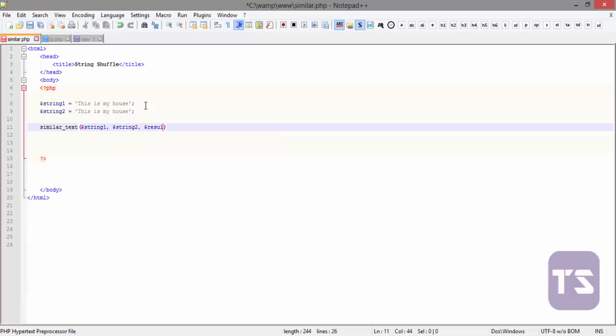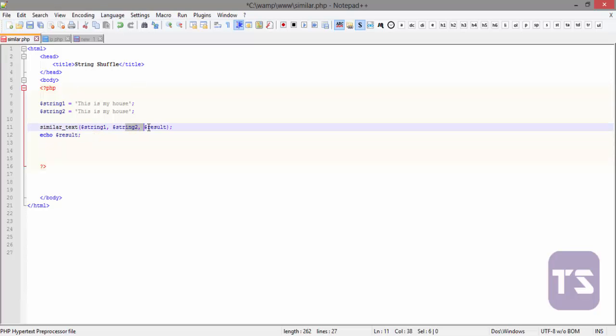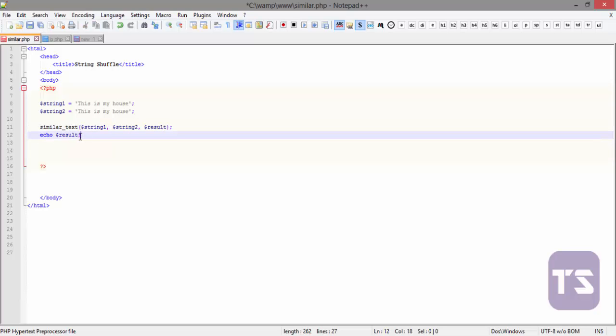Now we are going to say result. Mind you, we have not declared result. That is because we're going to echo that in our next line here. So we're going to echo result. Now this is how it works. When it gives the comparison between this string here and this string here, it gives the result, and that result will be echoed out in the next line.